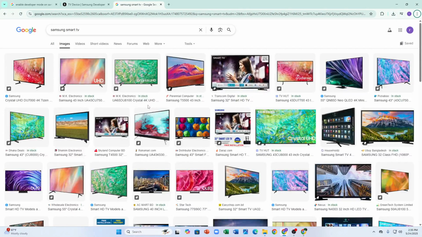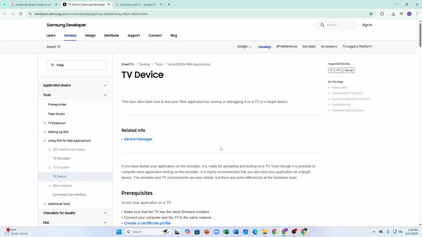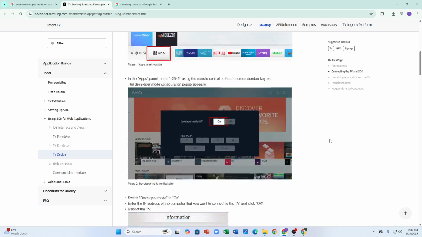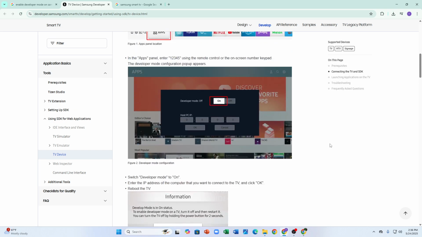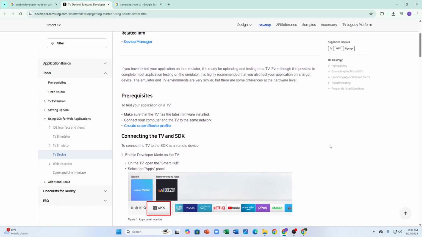Hey everyone, so in this video I'm going to show you how to enable developer mode on Samsung Smart TV in 2025. So for that, first of all, you need to turn on your device, and that means it's Samsung Smart TV, and after that you have to test your application on a TV.